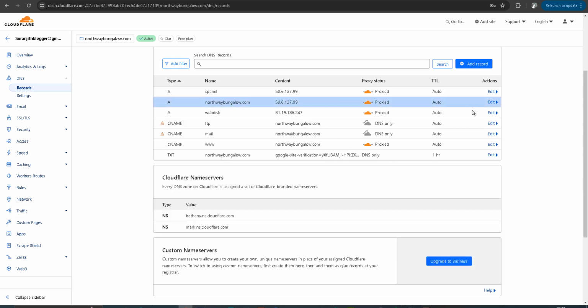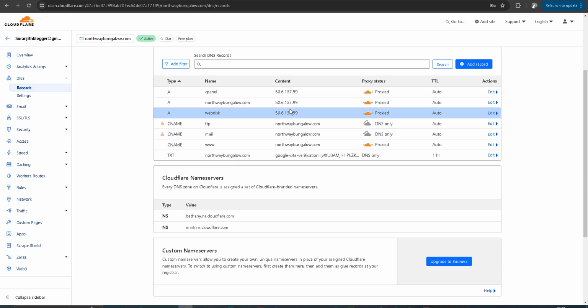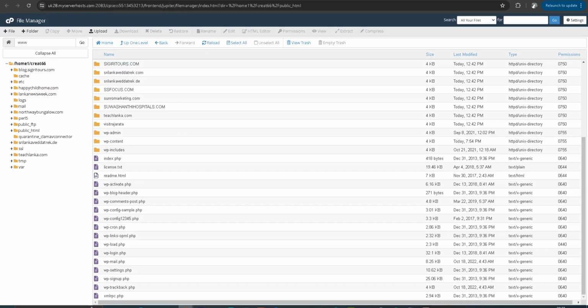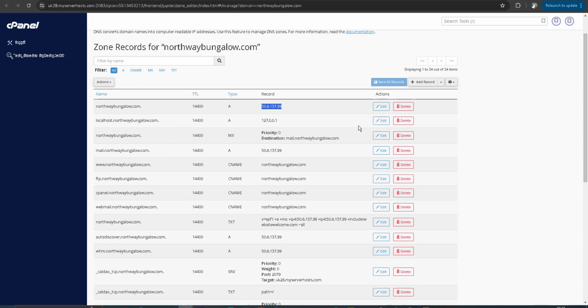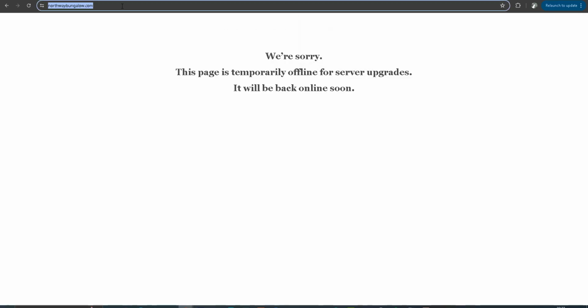Okay, there's one more. Edit. Okay friends, I think now I have updated the Cloudflare records according to the cPanel records, because my hosting provider changed his name server. Okay friends, now I am going to update my domain. Refresh.